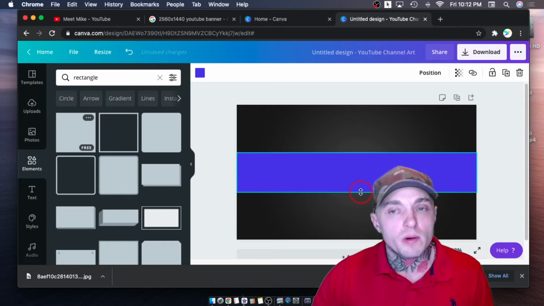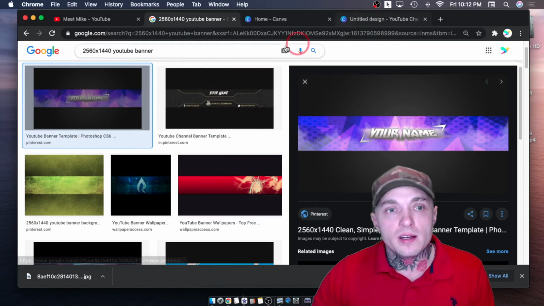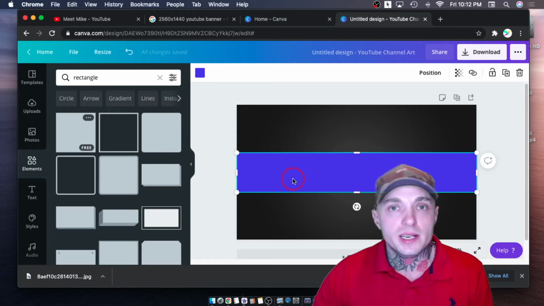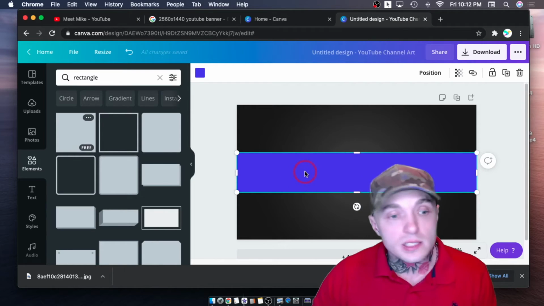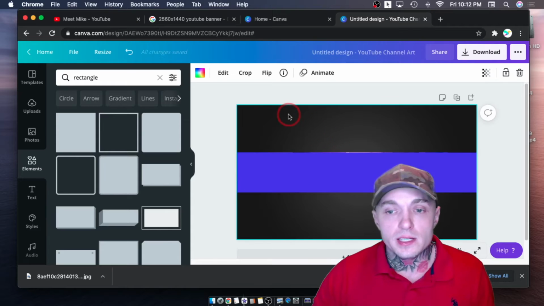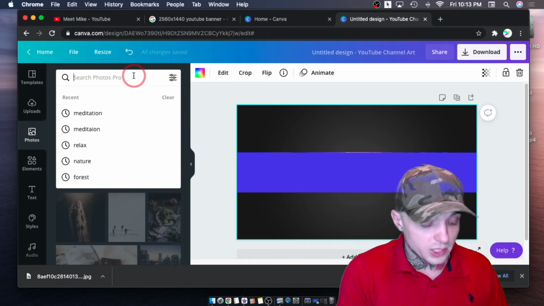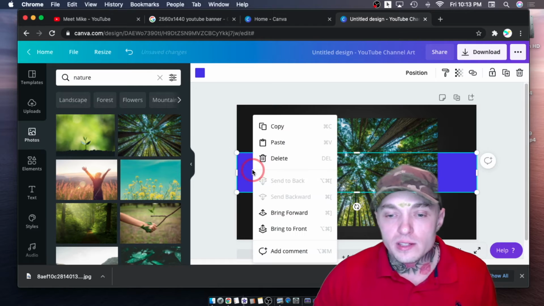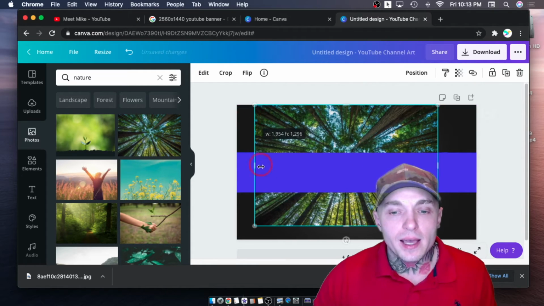So that's basically what we did. We went to Google and we found templates essentially, and you bring in the size that you need into Canva, and then you alter the template to your own liking, customize it. So that's pretty much it. You can take the whole thing and make it a picture, nature, whatever you want to do. Make sure this is in the front though, so bring forward, that one's in the back.